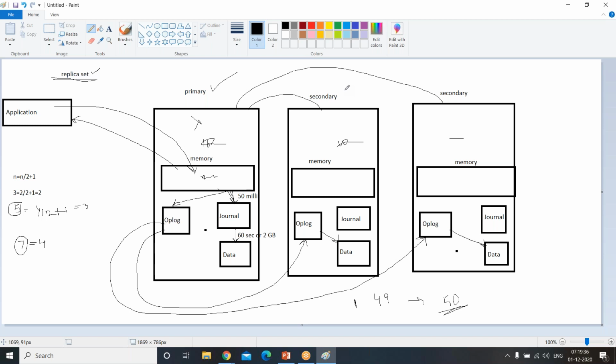So the same thing here also. You need a voting to become a primary. When the primary goes down, for a secondary to become primary, it needs this many votes. n/2 + 1 should always be satisfied. So whenever we go with any configuration, we go with odd nodes: 3, 5, 7, 9, 11. By the way, I have never seen it go beyond 5.